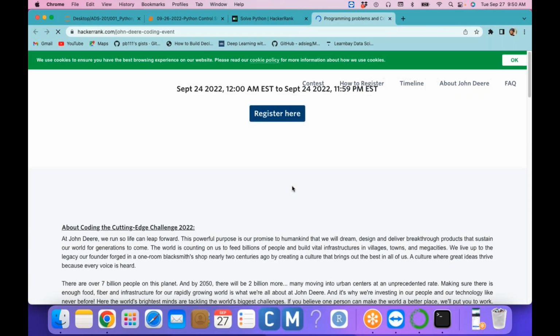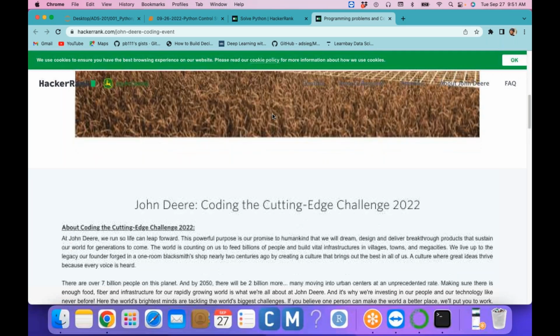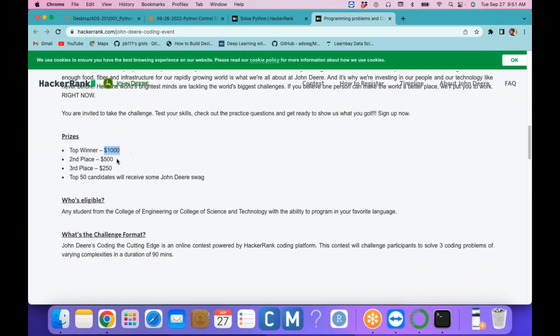So with this particular website, which is giving this one event, you can register and do coding. The top winner will be getting $1,000, and second place people might be getting $500. Third place gets $250. The top 50 coders will receive some John Deere pack.